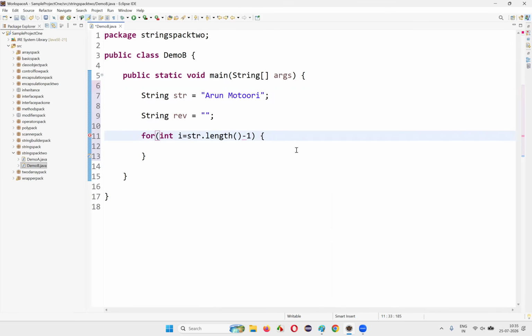Then put a semicolon, and say till where I need to iterate: till I get to this A. The index of this A is what? 0. So i greater than or equal to 0. Then semicolon, i minus minus. I'll write logic like this. I'll start with this index I and I'll go till the index A. Index A will generally be 0. So i greater than or equal to 0, and i minus minus. Every iteration, the value of i will be decremented by 1.